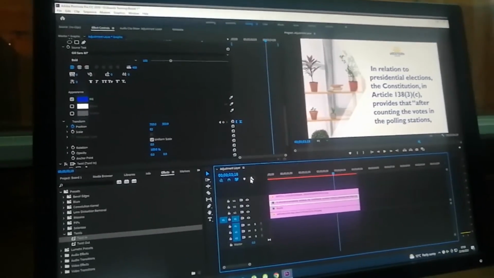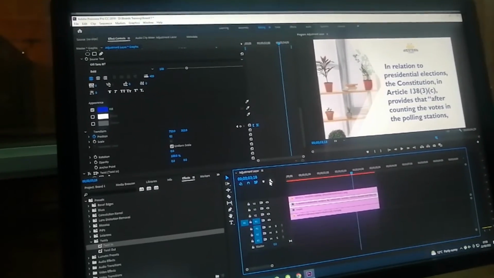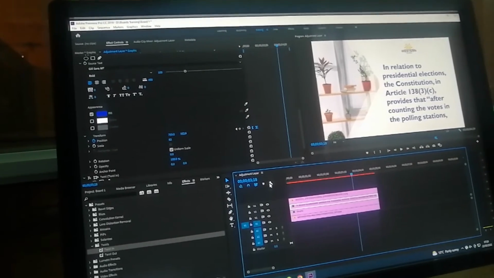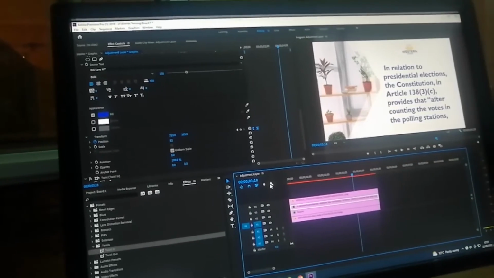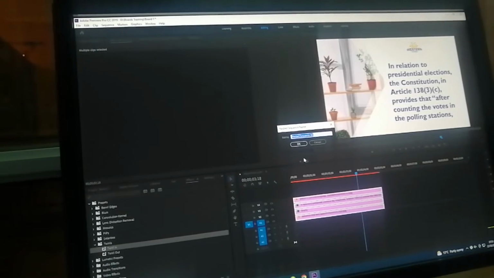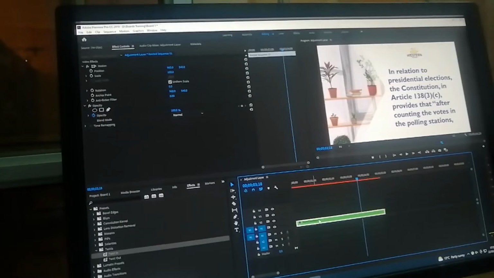Now when you are done with this, at times you want to create the next slide. Assume it's like a PowerPoint presentation. Now you want the next slide. You don't need to repeat the same procedure. What you do, you select everything up, you right click on them, and you nest. Then you can call it sequence 1 or any name that you want. Okay, so you have this sequence 1.